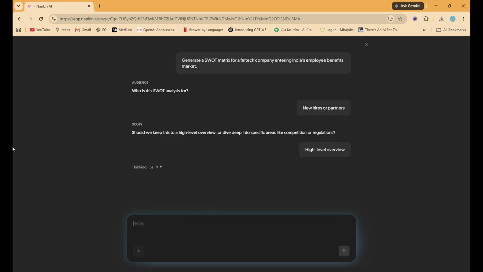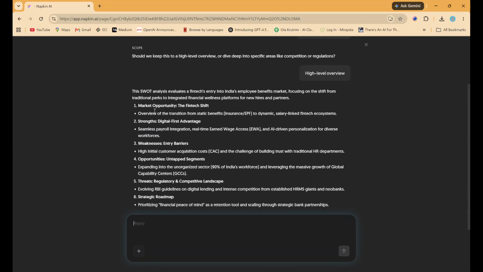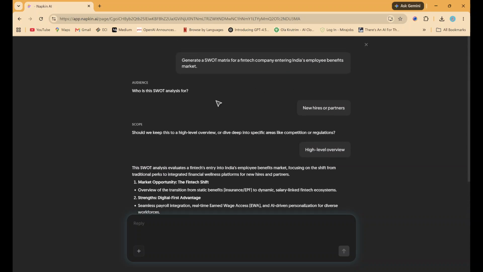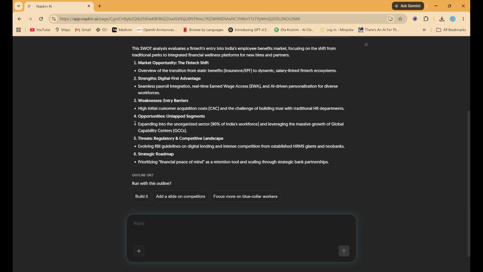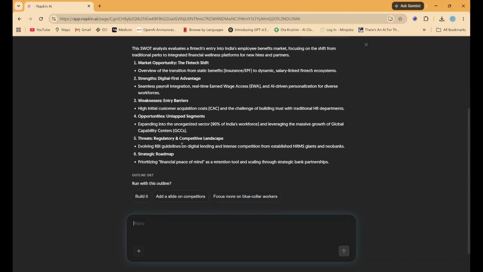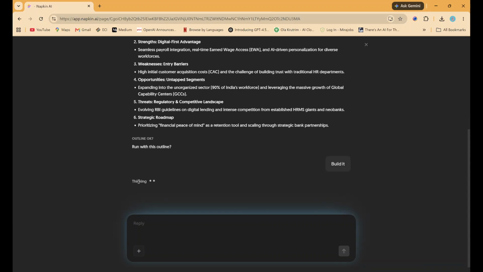So what I have observed in Napkin is that for presentation, maybe it is still in the beta mode, so it takes time in terms of generation. When it is launched full fledged, it will be much faster. Now run this with outline, add a slide competitor. So this is basically the index they have given. I'll click on build it. Okay.